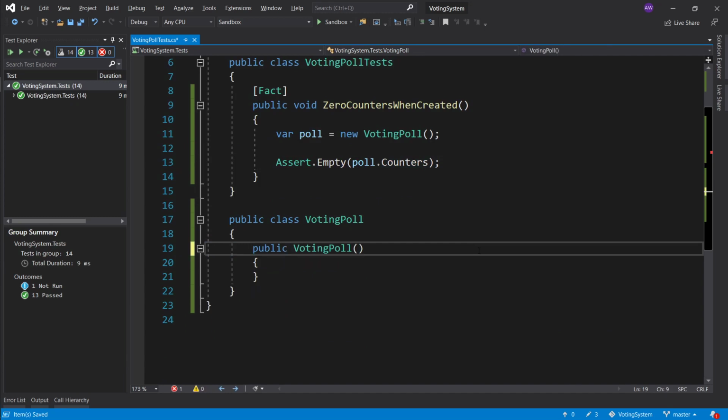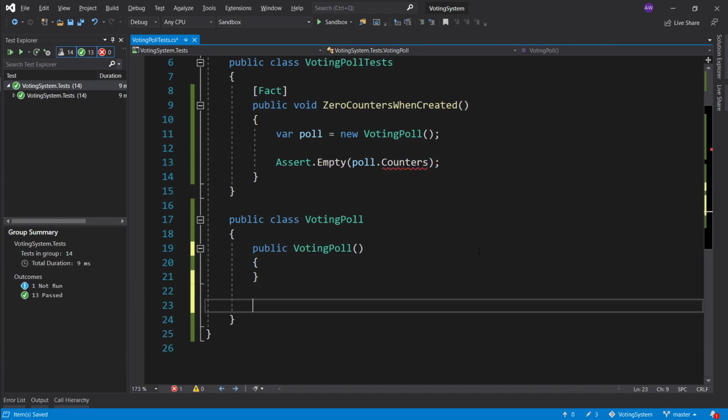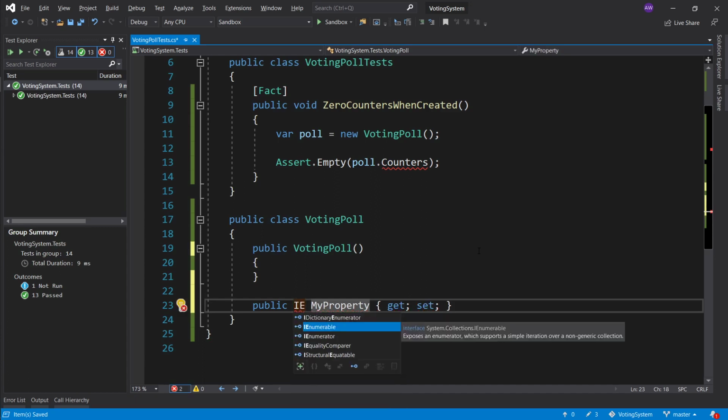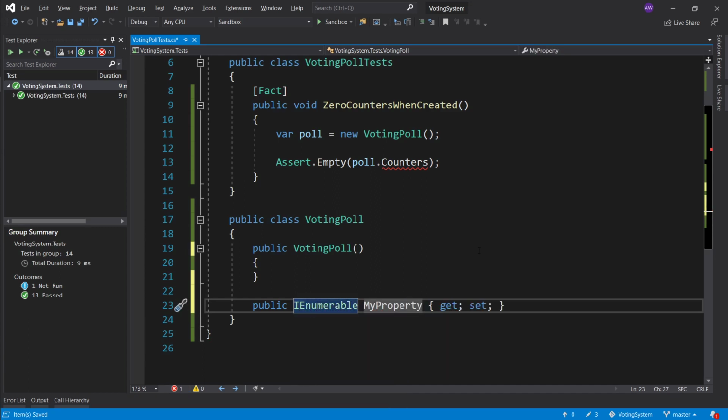Let's not do it this way. I'm going to create a prop. I know that it's going to be an IEnumerable or a collection. I'm going to go with IEnumerable first and then see if I will actually need to be adding stuff to it.